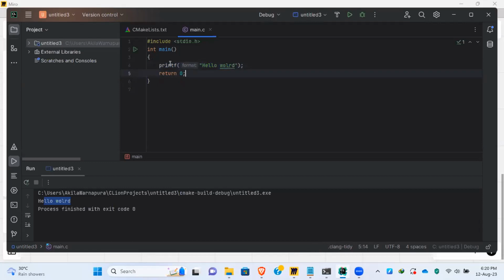Okay, but the compiler doesn't know where this function is available. The compiler executes these lines one by one. The compiler executes hash include, the compiler executes int main, the compiler executes printf. But when it is executing, the compiler doesn't know what printf means. The meaning of printf is written somewhere else, in a different file called stdio.h.